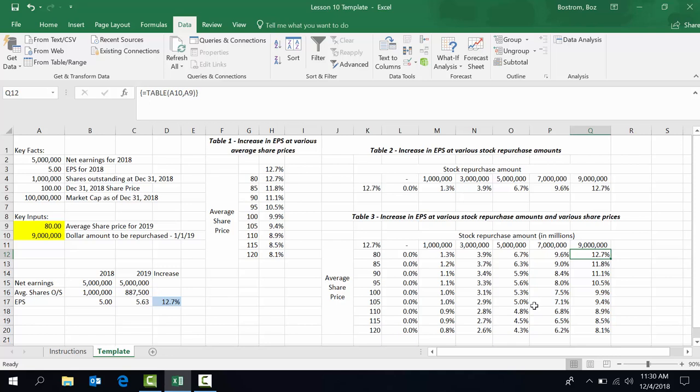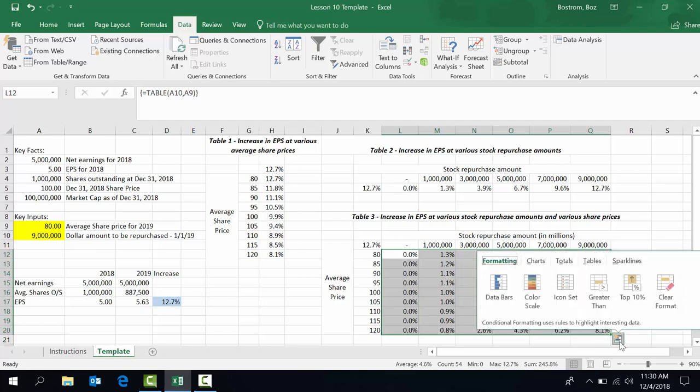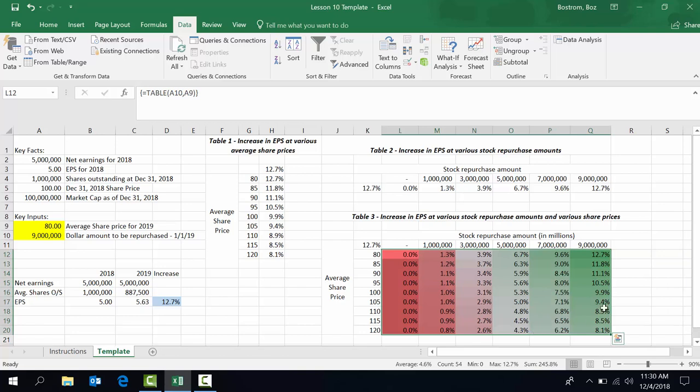Colors. We can add colors, and there are a few different ways to do it. If I just highlight everything in my data table here, this little quick analysis pops up. That's Excel being smart, saying, hey, you might want to add a color scale in there. You can click on it and it'll populate for you, and you can see our better ones are darker green.